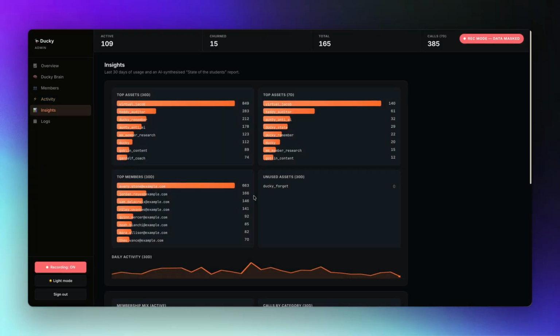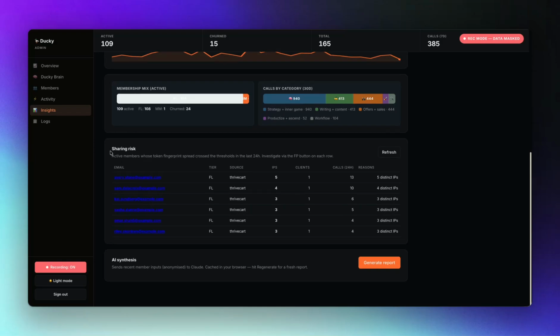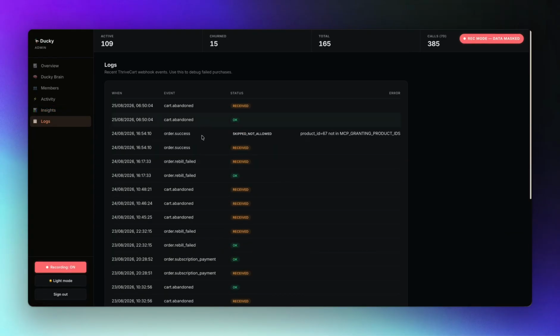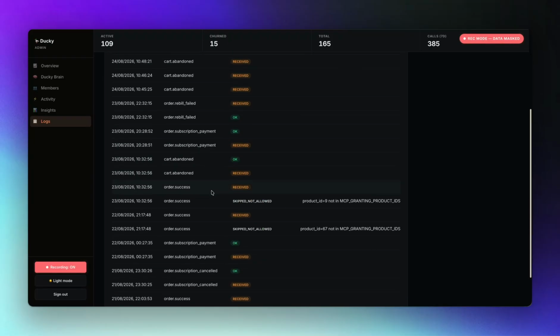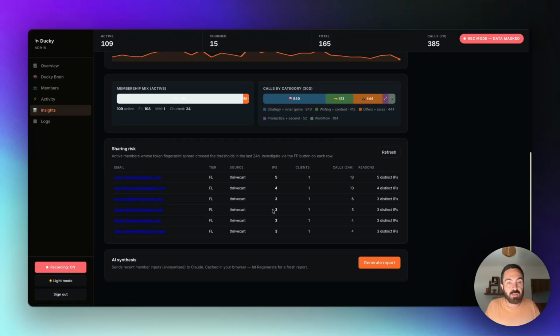And I also get insights. So I have the top assets. I'm able to see daily activity, any risk of IP being shared, and then I'm able to generate a report on a weekly basis, which I'll show you in a moment. And then have any logs. If anything goes wrong, I'm able to see it and then debug it in the back end.